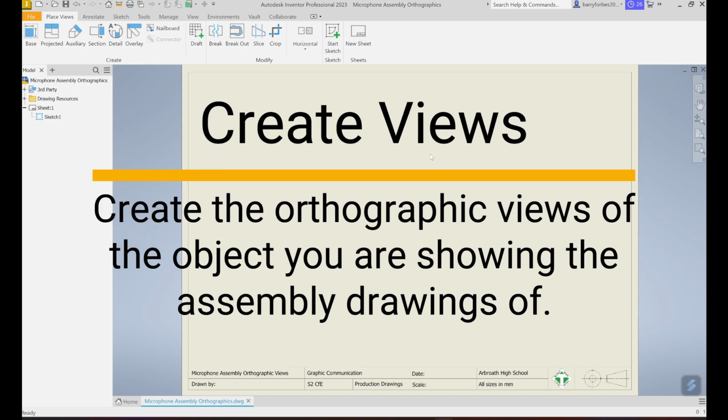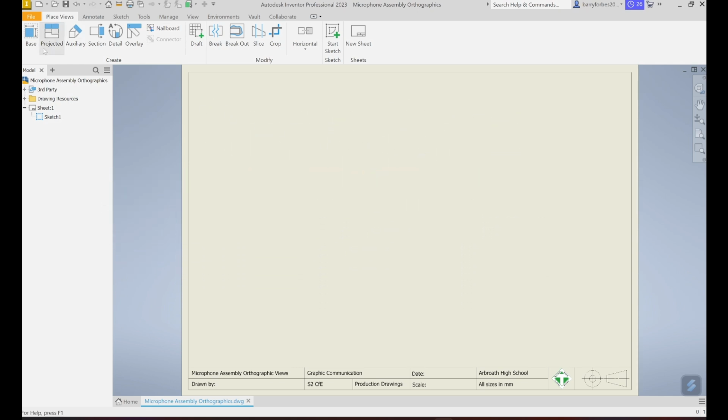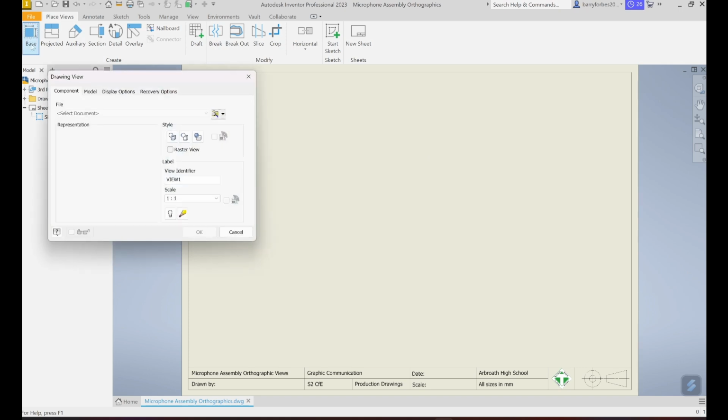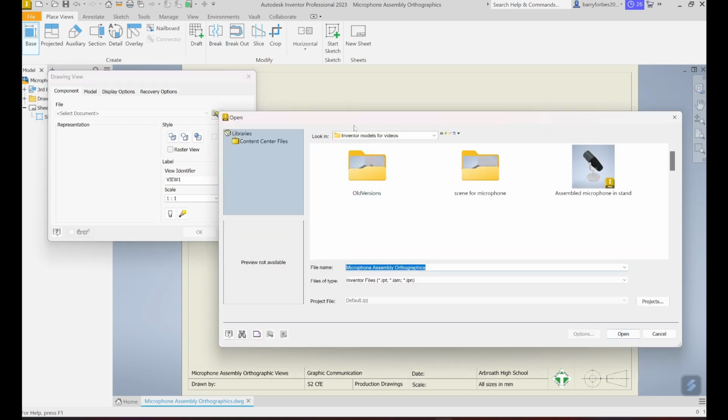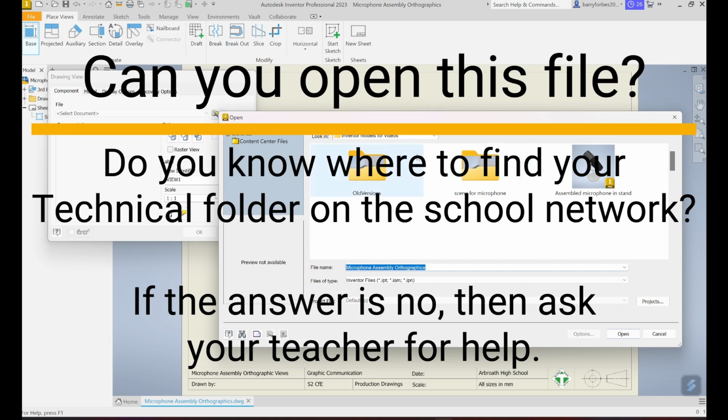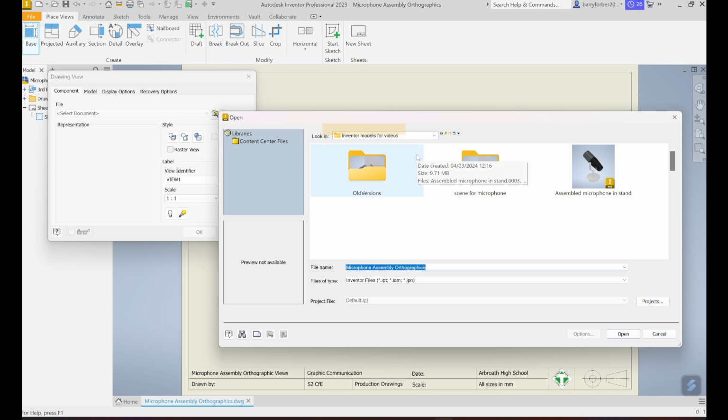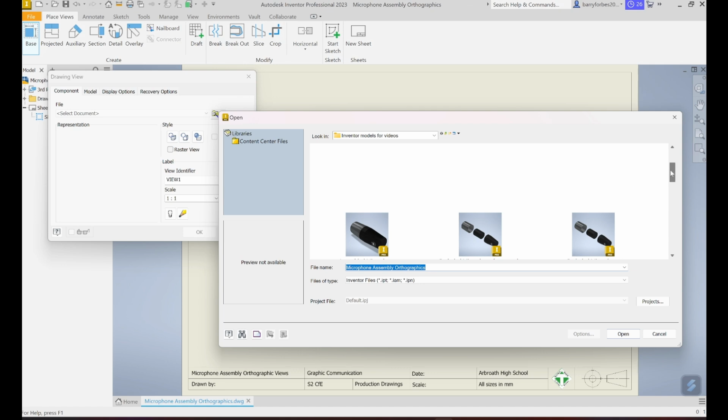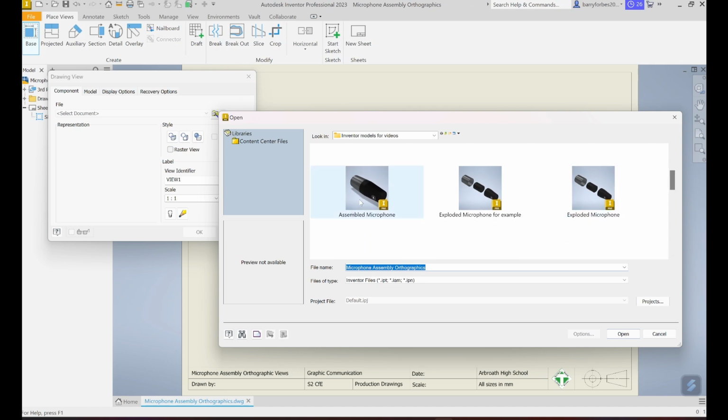Now we need to insert some views into this. In order to do that, we need to move the mouse to the top left-hand corner and click on Base. In here, you need to search for the document you use. So in order to do that, you click on this little yellow folder. And then in your technical folder, you need to find the assembled microphone file. If you don't know how to find your technical folder, ask your teacher for help now. Once you've found your technical folder, scroll down until you find the file called Assembled Microphone. When you find it, click on it and then click Open.